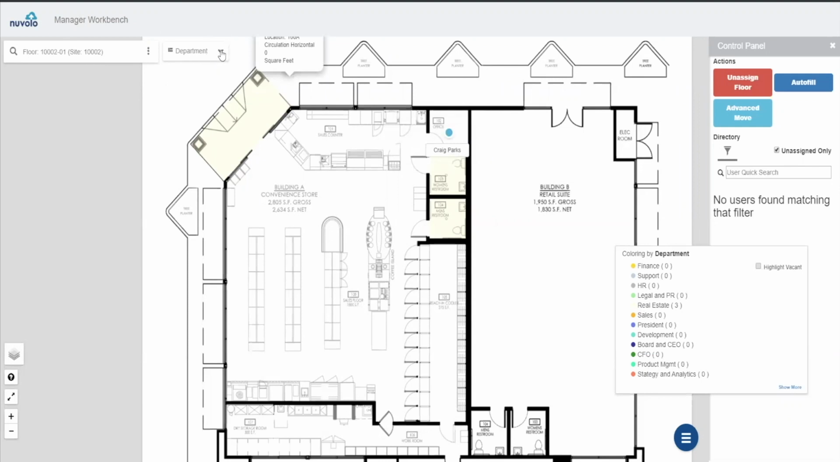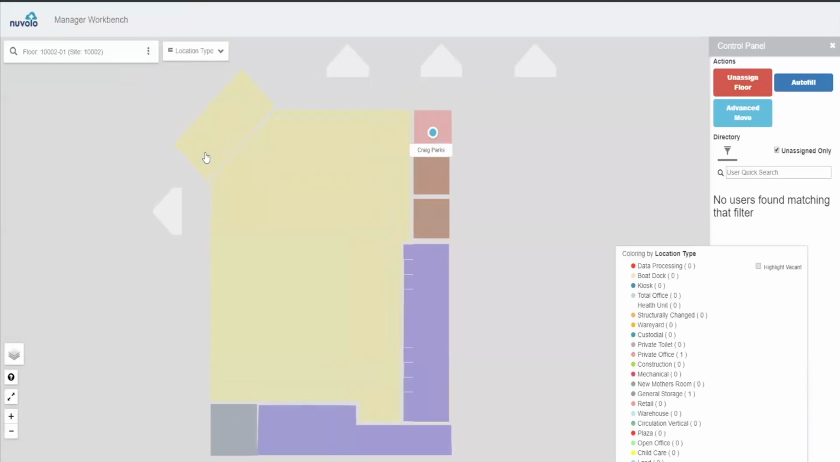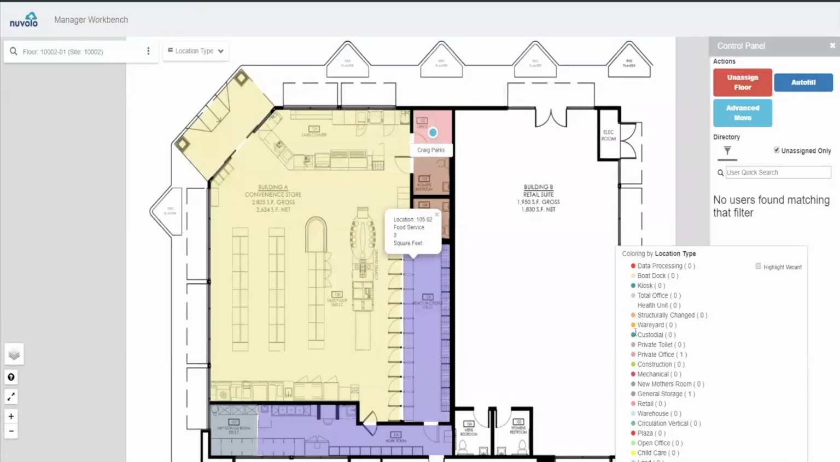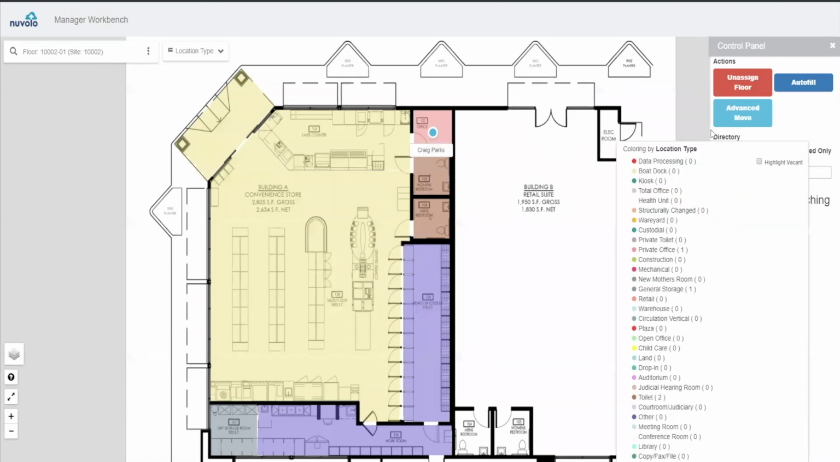Let's go do a different one here. Let's do it by location type. This is kind of a cool thing where you can basically take a floor and the space on a floor and say, well, what type of space is it? And so we can see here, we've got the main area, that yellow.